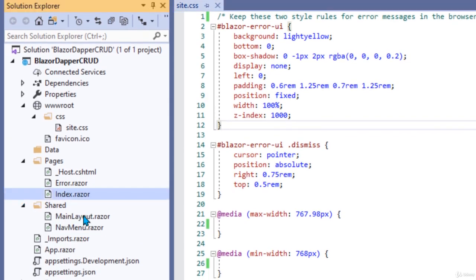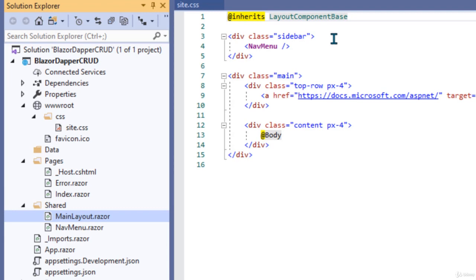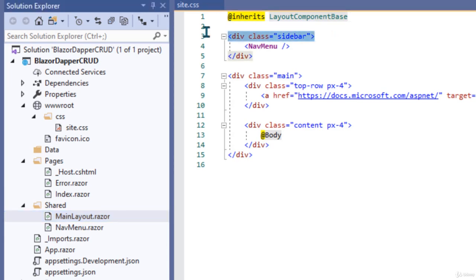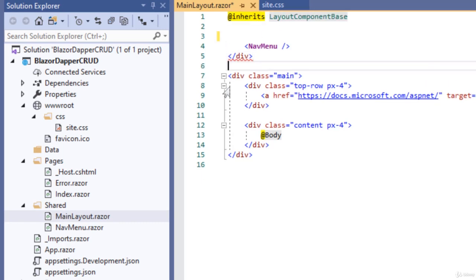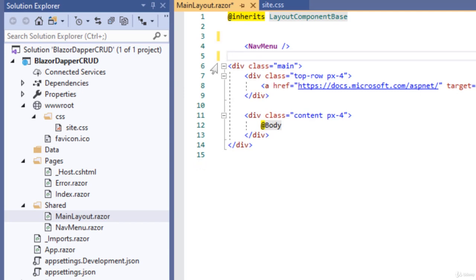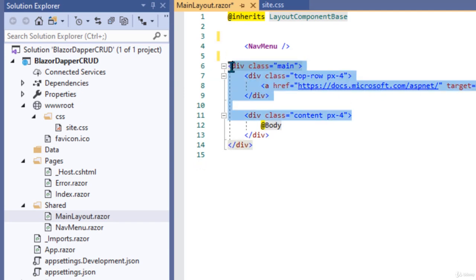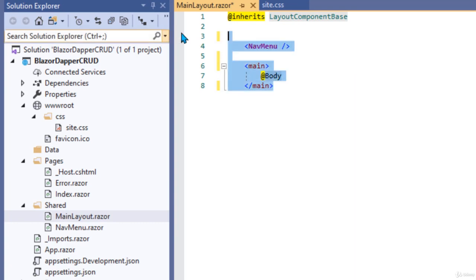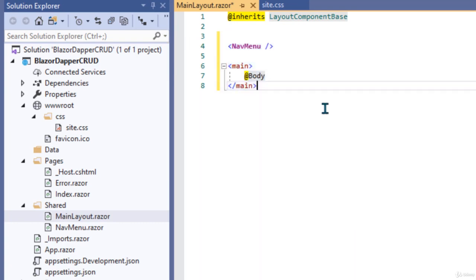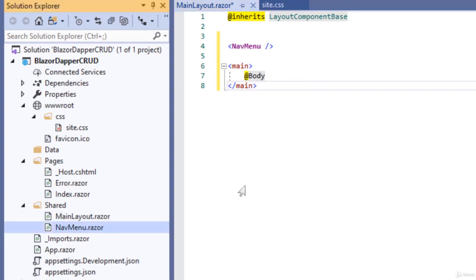Now in the shared folder, we need to keep MainLayout, but we don't need to keep all this code in here. Let's just trim this down to the bare minimum for now. So that NavMenu tag means that's where the navigation menu is going to show. And then this big div here is the header and the body. Let's just put the @Body in main tags. @Body is where each page shows. What this is really going to be is the layout in terms of the header, footer, nav bar. For now, it'll just be the nav menu and the body.